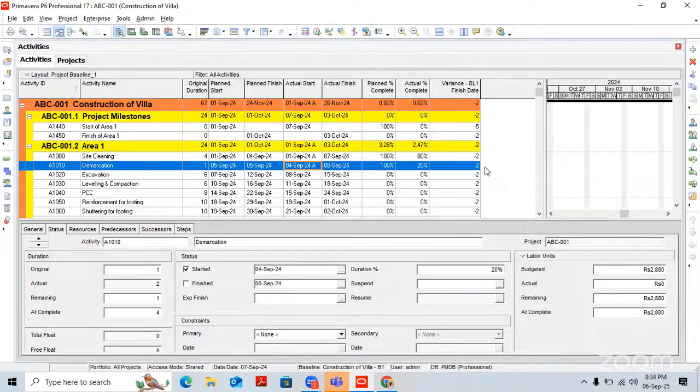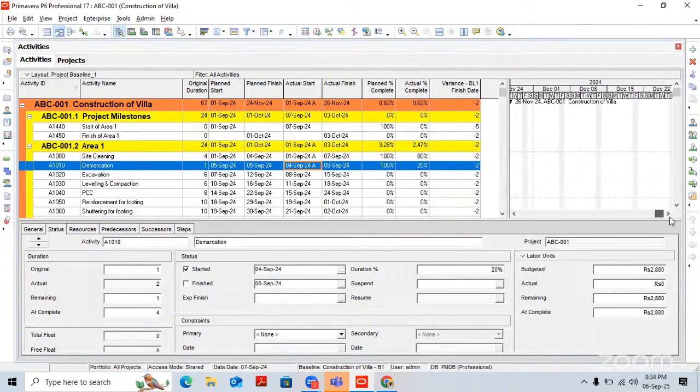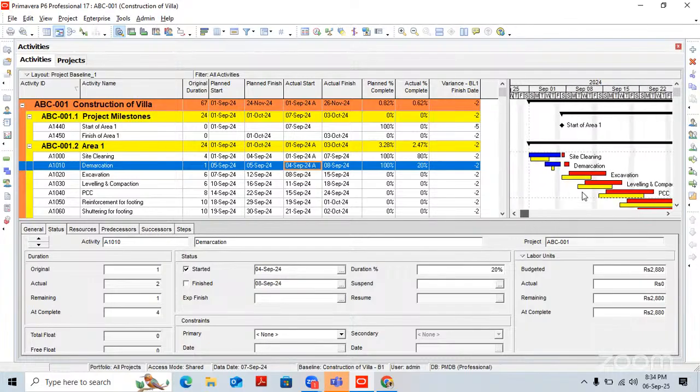Why? Because what does the software do? If you check here in the Gantt chart, your remaining work, the 80% remaining work of demarcation, is planned after you complete site clearing. Here also, the same thing. You can check in the Gantt chart. Once you complete site clearing, you are going to start demarcation.